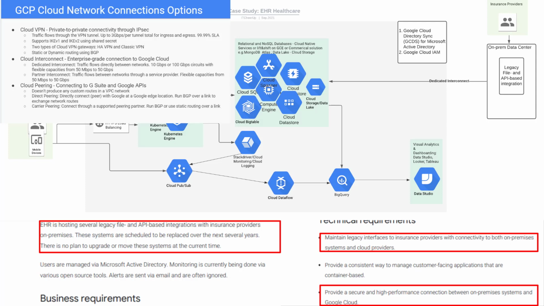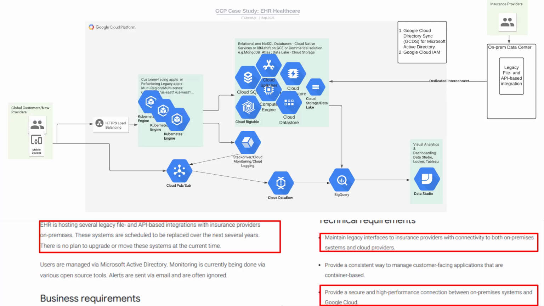This legacy can eventually be refactored to container-based apps like the other apps in GCP and deployed on GKE for scalability and resilience.